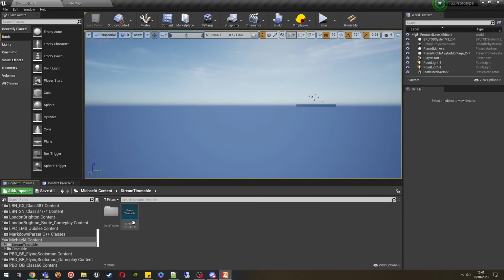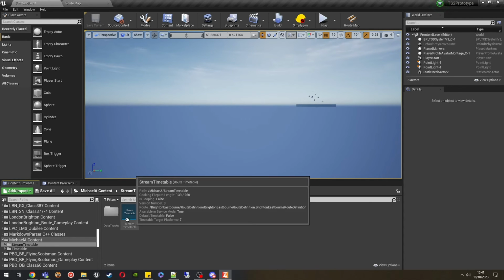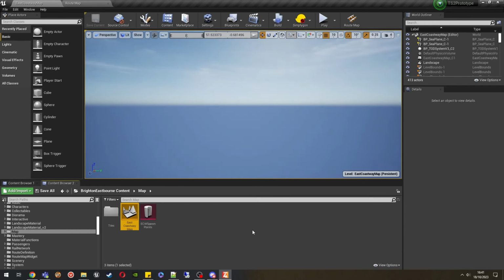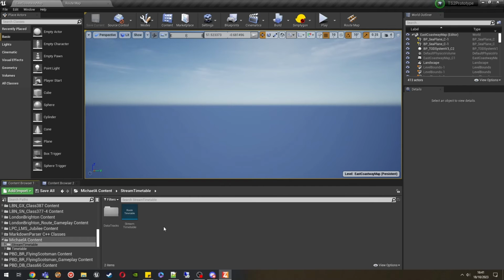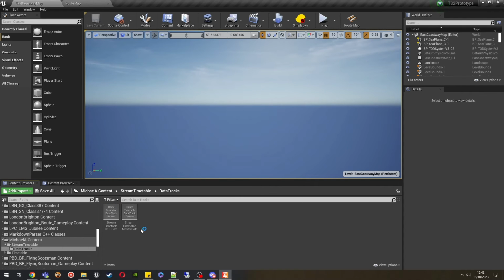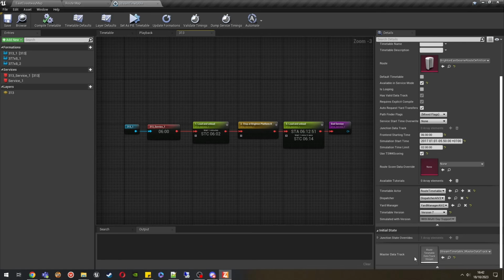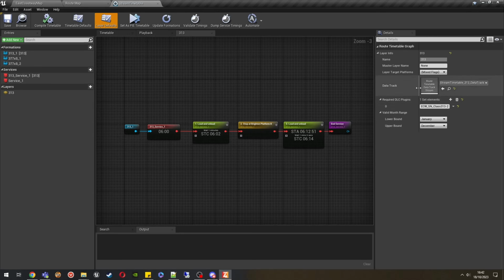anytime that we want to check the timetable or edit the timetable, we always need to load the map up. There is an option to favorite the maps, the levels, if you need to. So here we've got the data tracks that we've just simulated, the 313 and the master data tracks. So those should already be assigned in our timetable. So here are the master data tracks in here, in the timetable defaults. If we open up the layer defaults, they now have data tracks.